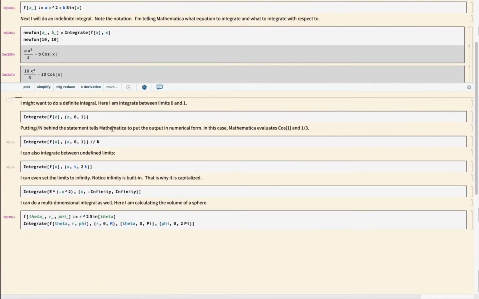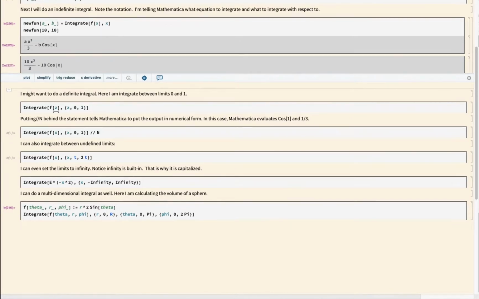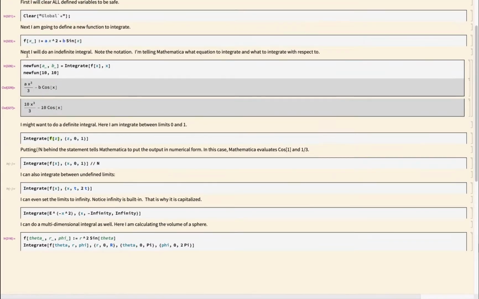So let's go down here. That's how I do an indefinite integral, or now I'm going to do a definite integral. So I want to integrate the same expression, but now I want to do it between the limits of 0 and 1. Okay, so again, notice I didn't have to put x in. I could put any variable in here.